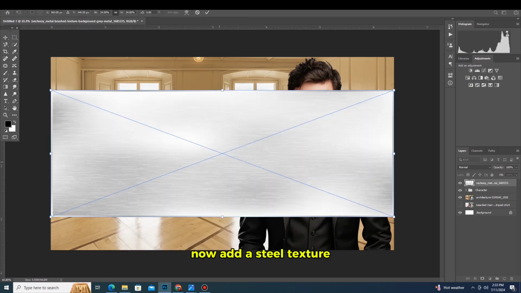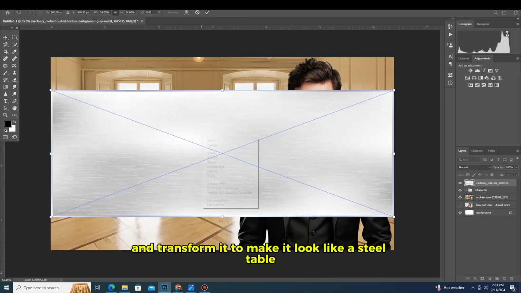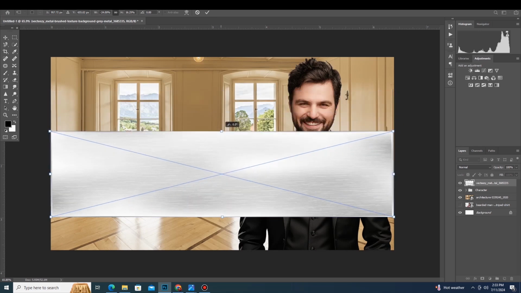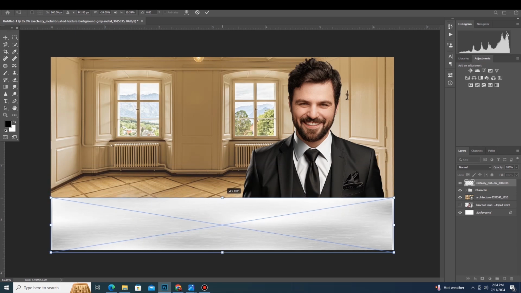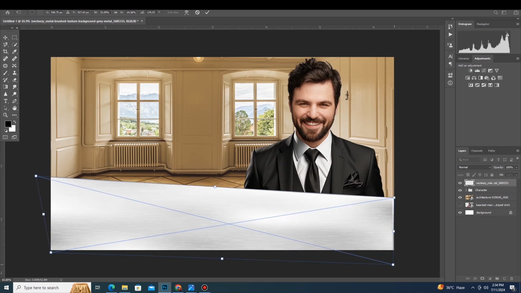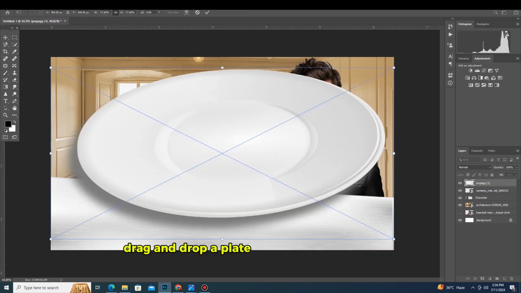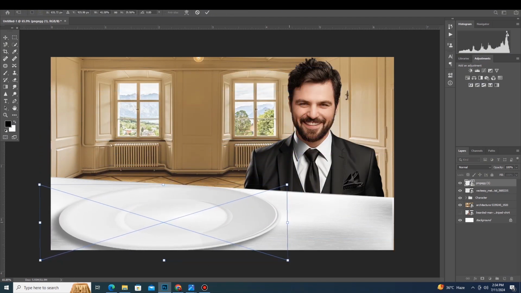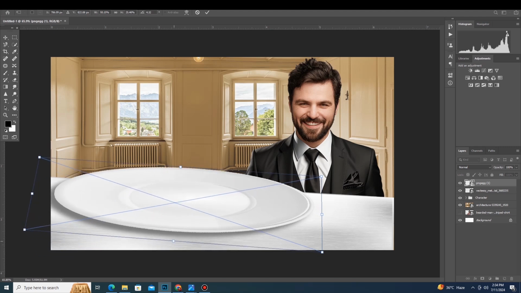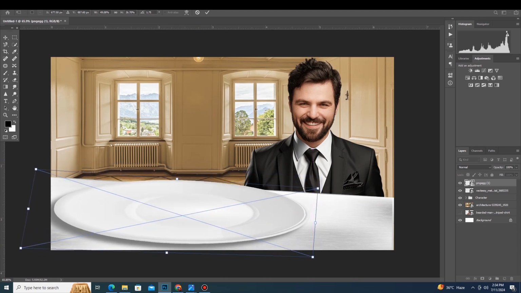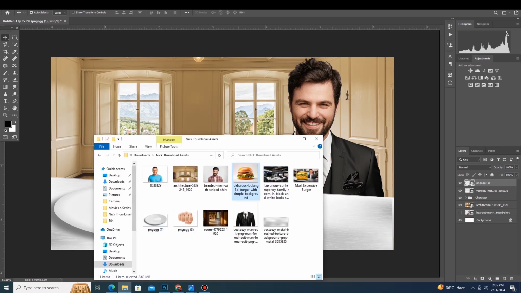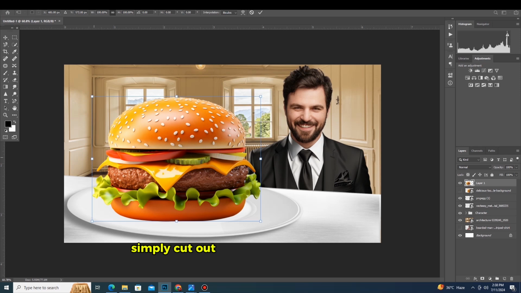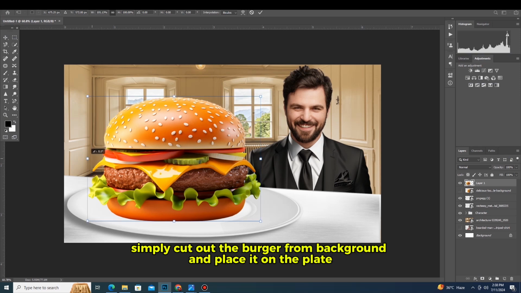Now add a steel texture and transform it to make it look like a steel table. Drag and drop a plate PNG and transform it to make it a bit bigger. Now add our main character to the project, the burger. Now simply cut out the burger from the background and place it on the plate.